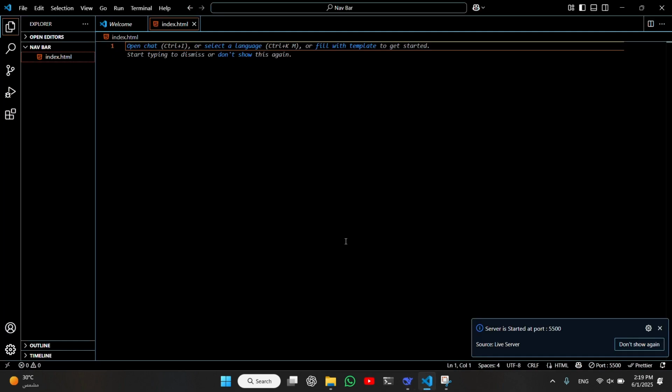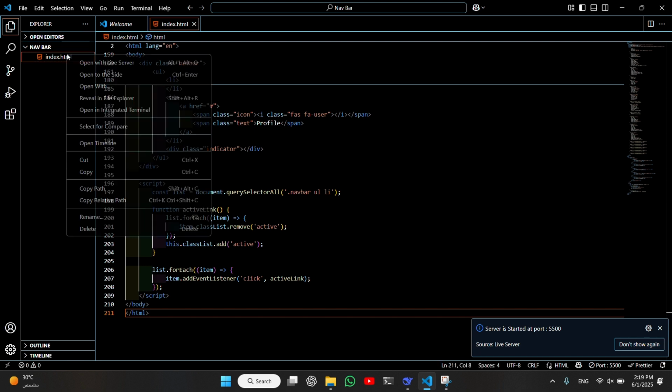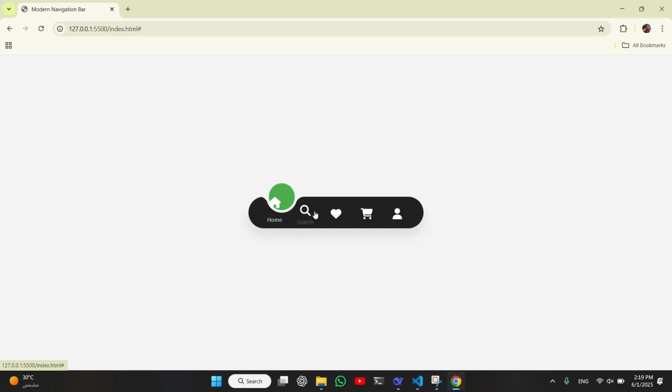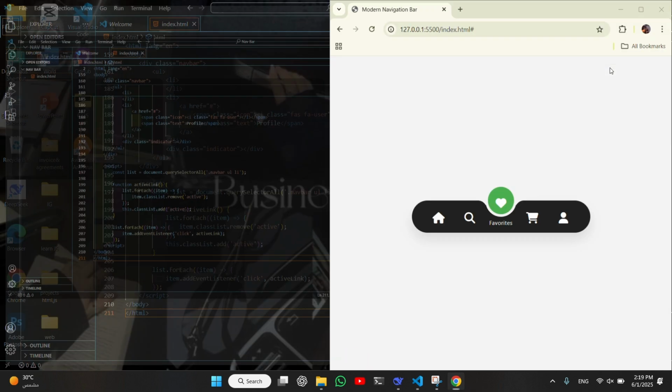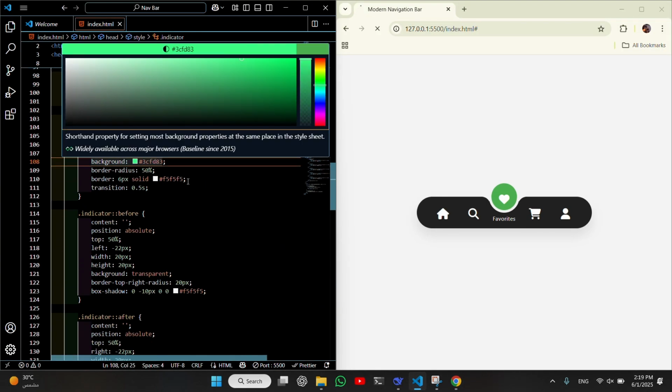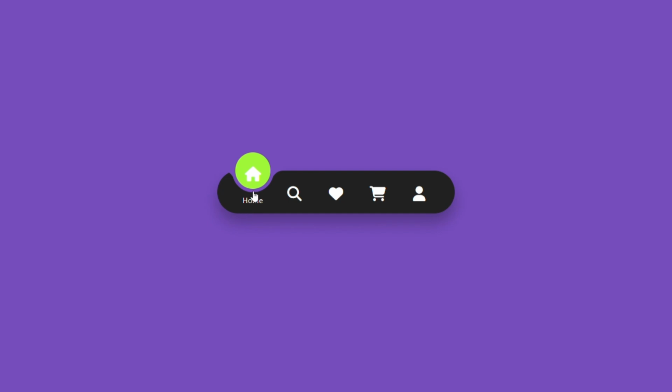Copy the code, paste it into your HTML file, run it. Check out the result. And you can change the colors as you like. Honestly, the result looks super professional for something that took almost no time.